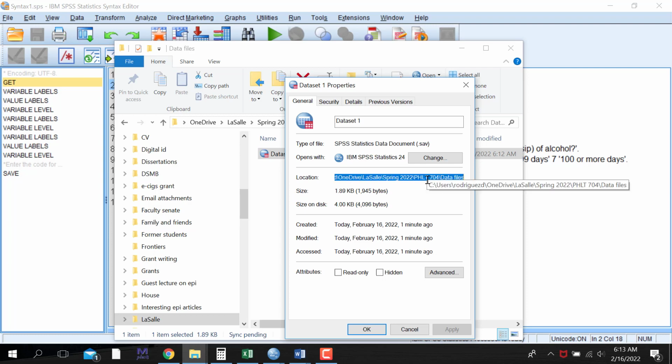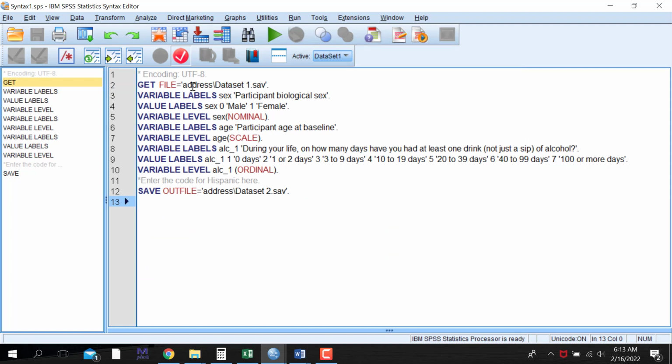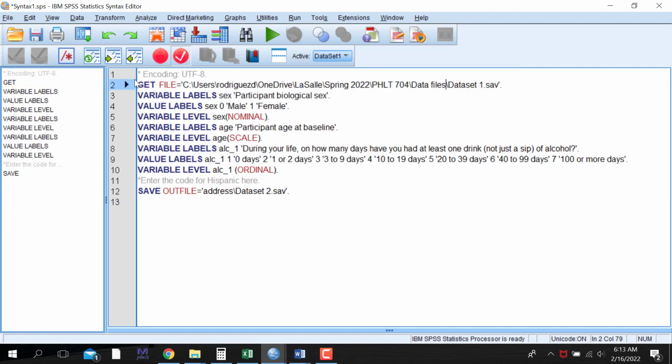The entire thing is the address. I copy that, go back in here, and where it says address, I replace that. Paste. So now you'll see this is the address for my computer file. Your computer file will be different. It'll have a different location, but it will have an address. The same thing here. I want to save my output file called dataset2.sav. I'm going to right click here and paste. So now I have this new file that'll be opening here and it'll be saved here. So that's step number 1. That's done. Once that's done, you're pretty much ready to go. Now you can start coding.